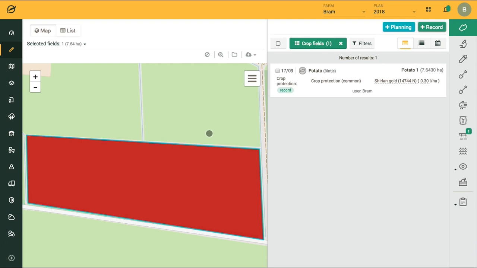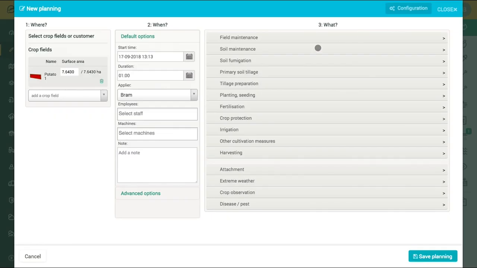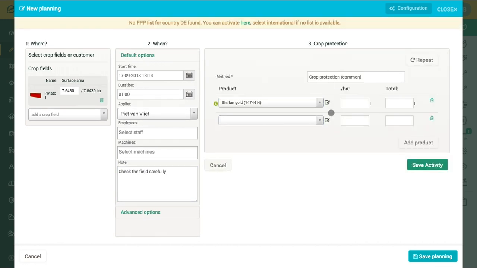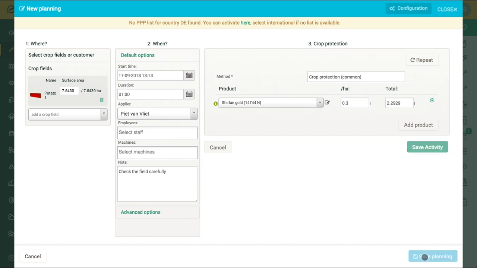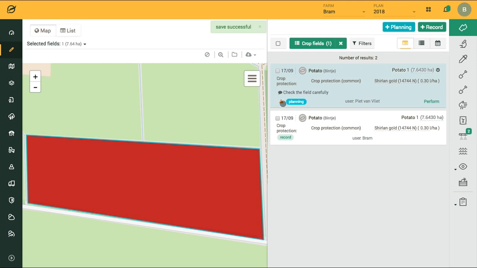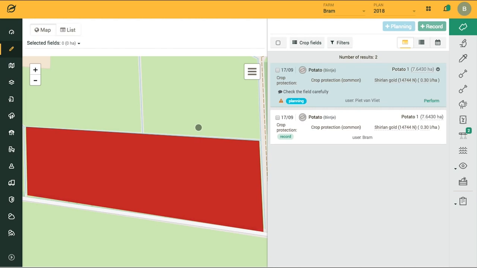Besides making a recording, it is also possible to make a planning. This is very handy in case you want to make a planning for the next day or week. Click Planning and you will see the same screen as you saw at Registration. Here you can fill in the right data. For example, who is going to execute the planning, when, and you can add a note. As soon as this data is saved, the executor will receive a notification that shows the new planning. As soon as the planning is executed, it becomes a recording.